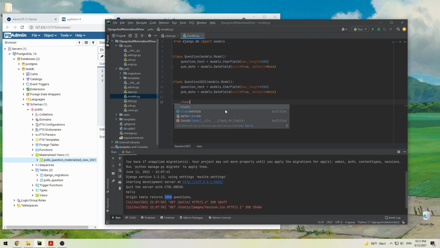Here's the important piece. We need to define the Meta class. So first of all, tell Django, please do not manage this model. And the db_table attribute will define the materialized view this model will be associated with.